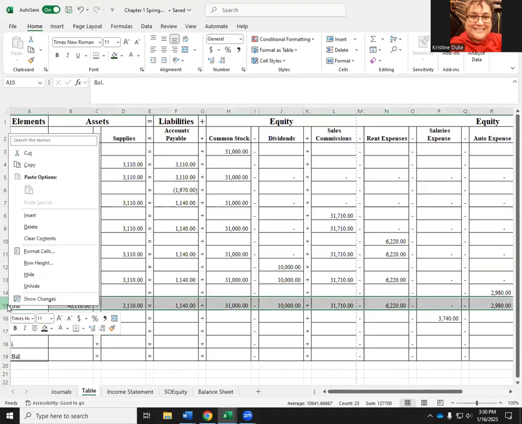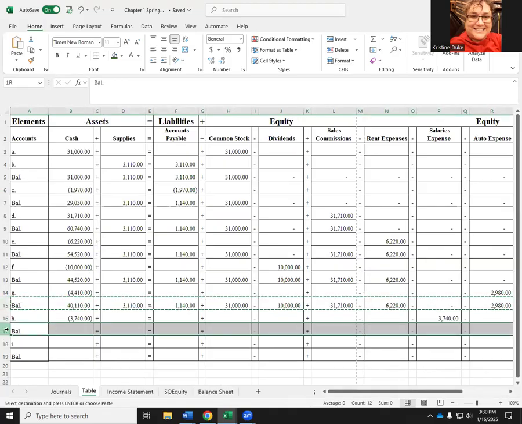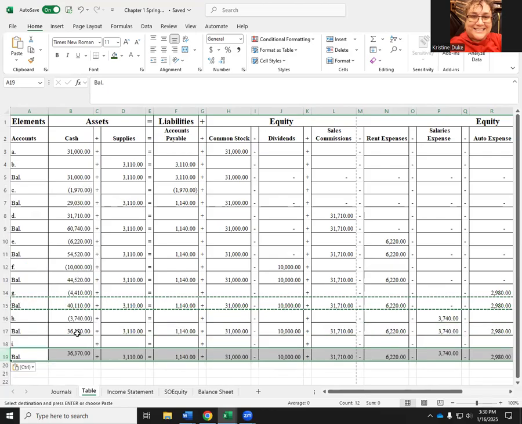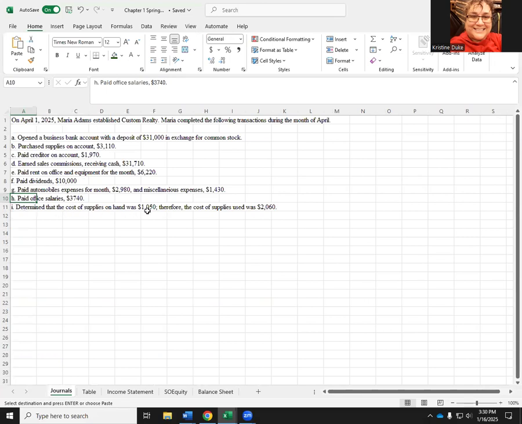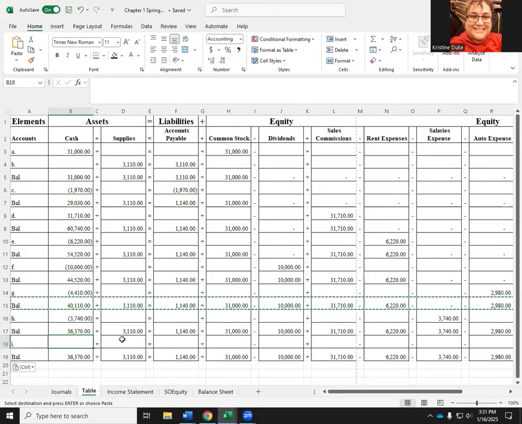And because I'm going to be lazy, I'm going to copy this. I'm going to click it here. And then I'm going to click it here because I'm at the last one. And I is going to have to be supplies. Determine cost of supplies on hand was 1,050. Therefore, we must have used up 2060. So I need to decrease this. Come over here.